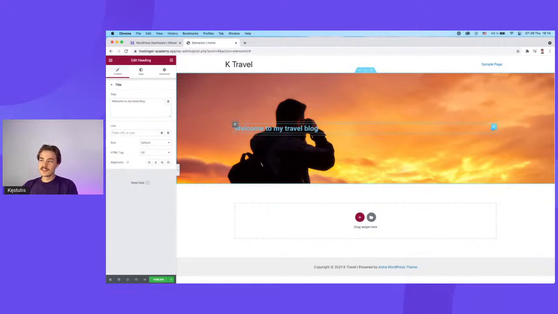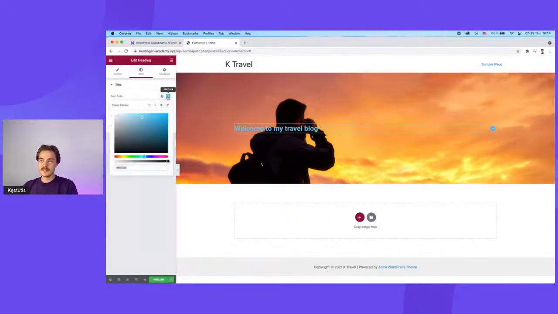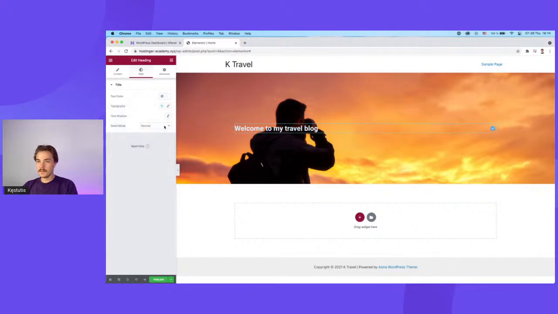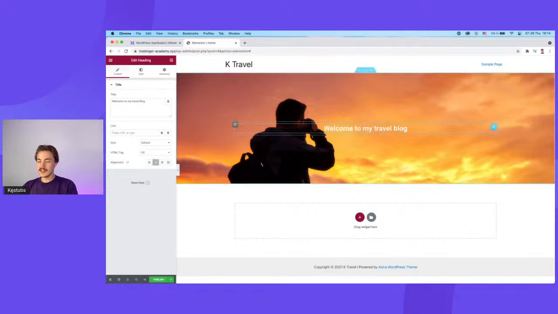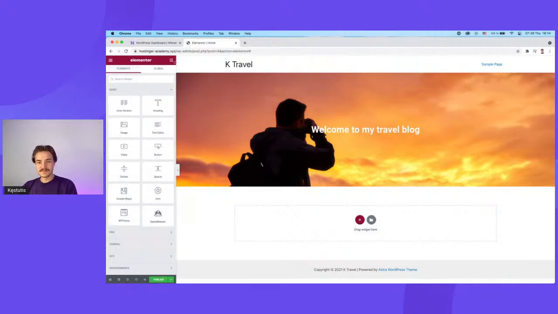Now the text doesn't look great. It looks blue and the background is all yellow and orangish. So we can change that by going on style and changing the text color to be white. Also, I think it could look better if it was aligned to the center. And I think having it extra large could also make it look better. Awesome, welcome to my travel blog. We already have some attention captured.